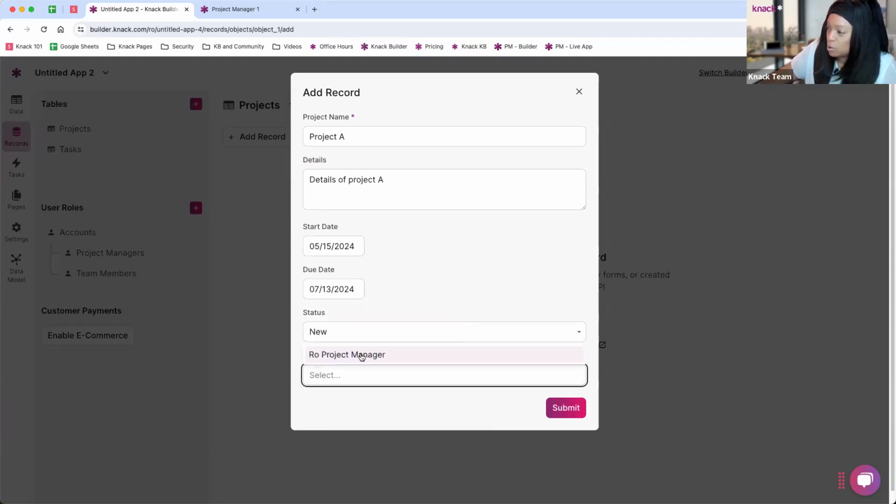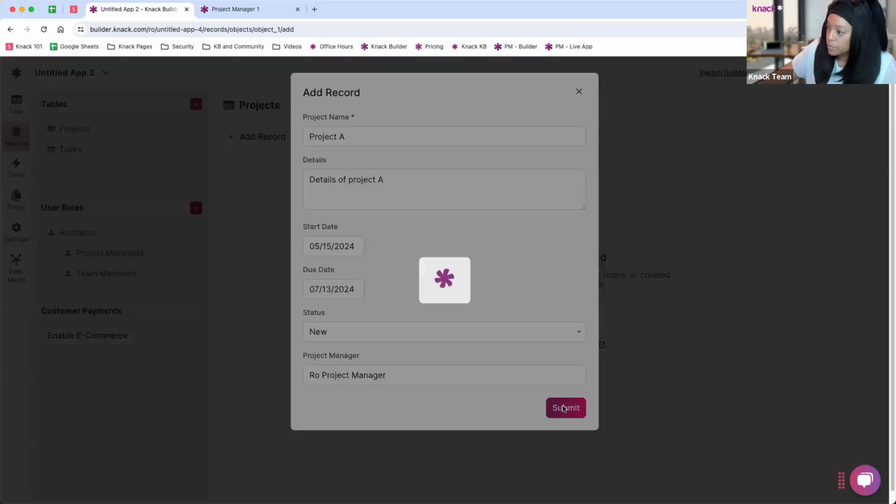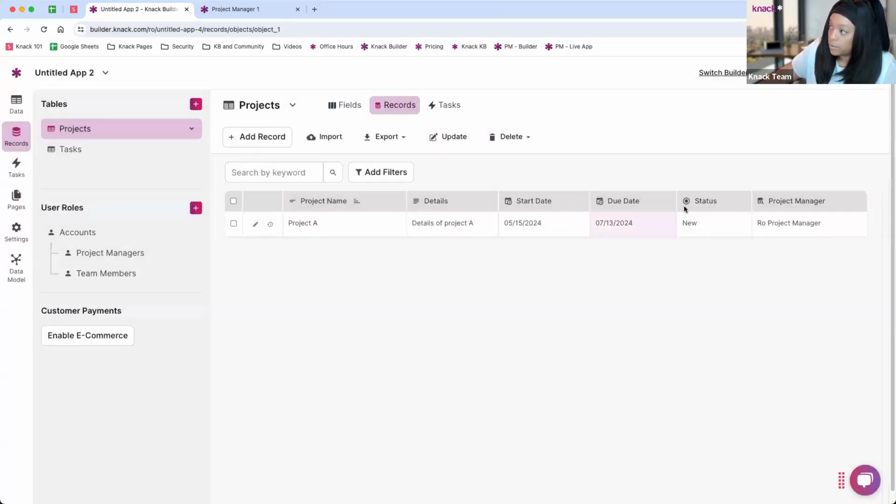Now you can see row project manager is listed here. So if I had multiple records in here, I would see other project managers or other users on my project manager table. So that is what that lookup field is. We're seeing that here in real time. Again, it's just a drop down field. If we were to add another user to this table here, we'd see them listed here.